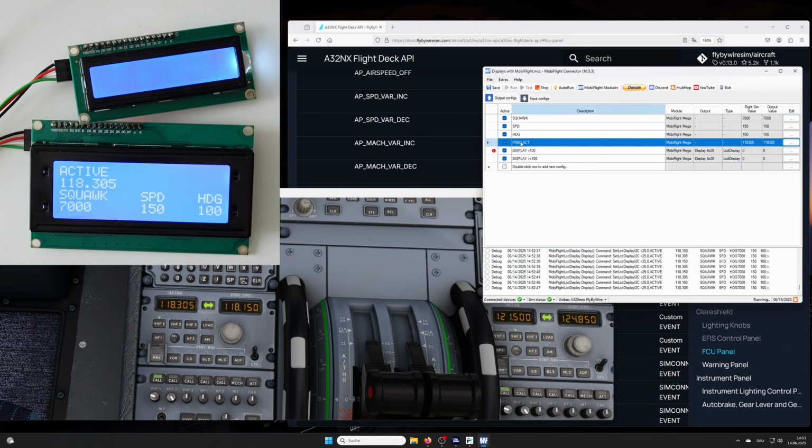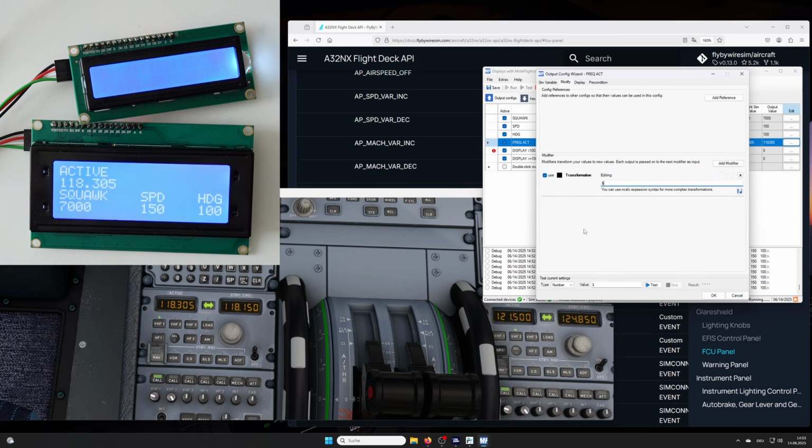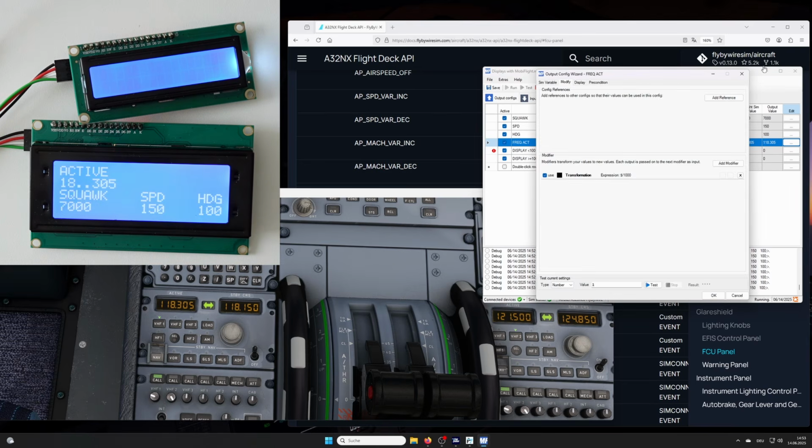Right in this tab frequency to change this one. Go to edit, and on the modify page I add a modifier. I want to transform this value. The dollar symbol is the value of this configuration. It's the 118305, and I can just divide it by 1000. And now you can see 118.305, but now on the display you have 2 decimal points. I don't want to have this one.